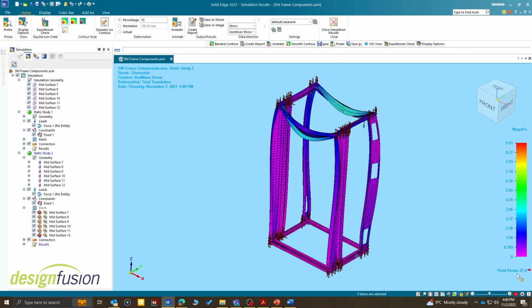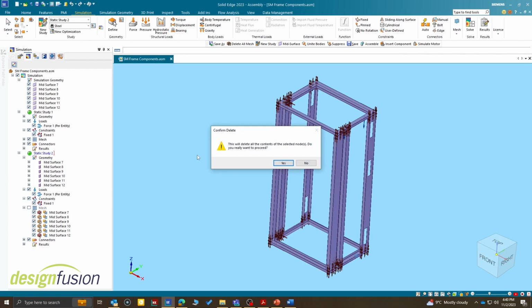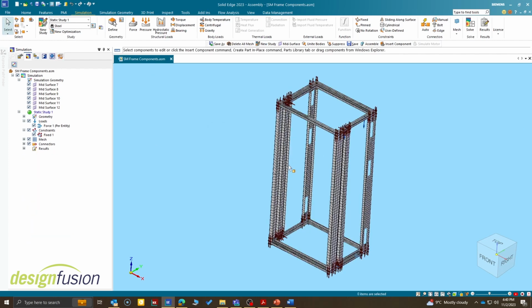This looks much better. You can see the yield stress is 27 and our maximum stress is 9.5 megapascal. And all the loads are between 1 to 4 megapascal. So this gives us a direction that changing the thickness of our top support takes us somewhere. Now our next approach would be changing the design for our top and bottom and see what results we get. Now we do not need our study 2. I can surely go and delete it.